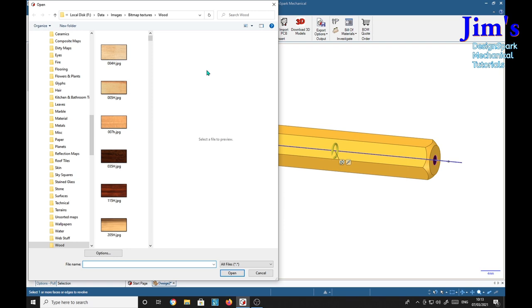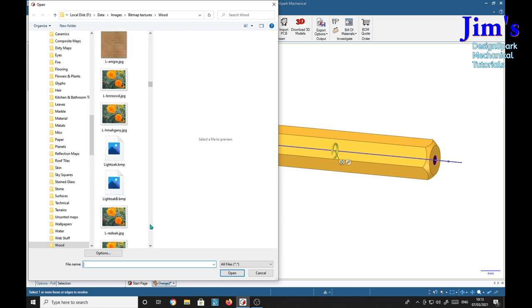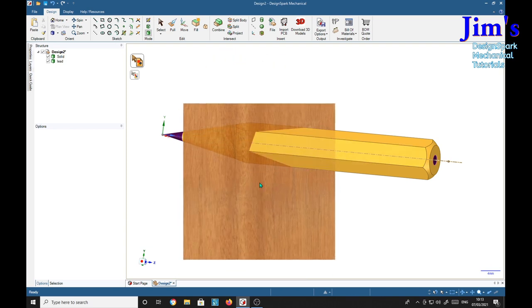So we'll select a file, here we are. This is my cache of bitmap textures, ceramics, composite maps, dirty maps, eyes, fire, flooring, and so on. Now I've got the wood selection highlighted here. The one I found best is way down here. It's a mahogany furniture light oak. Here, LH Mahogany. That one. So we open that and we've got this texture bitmap.